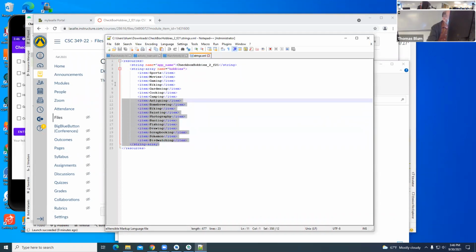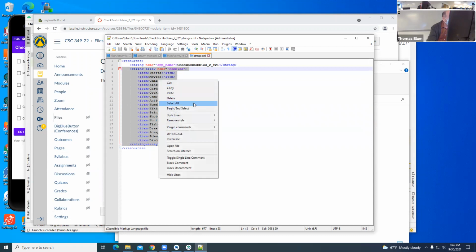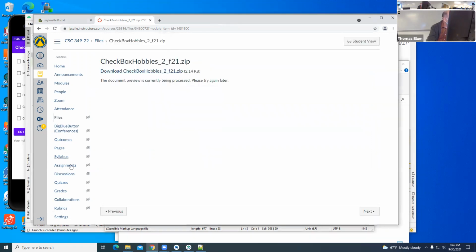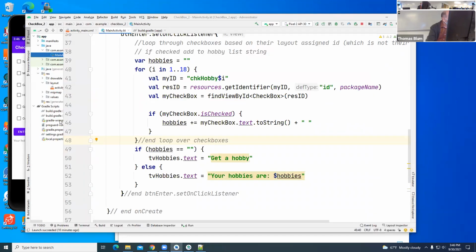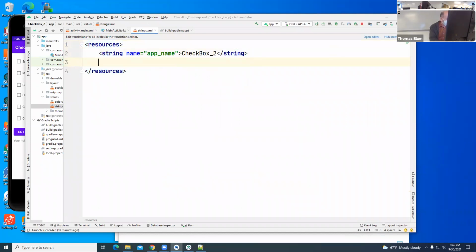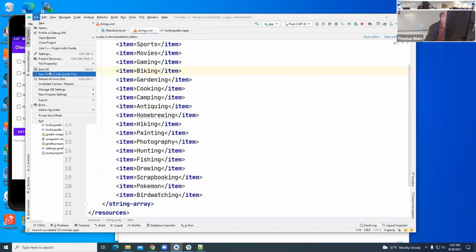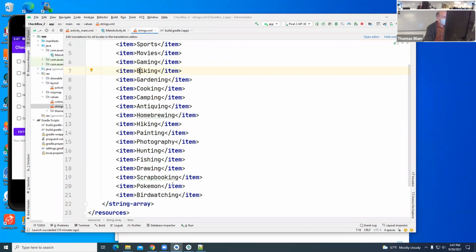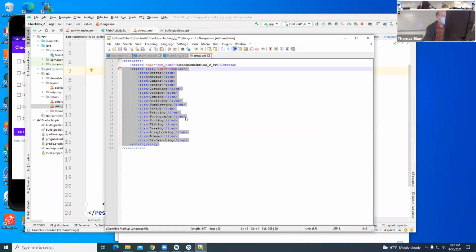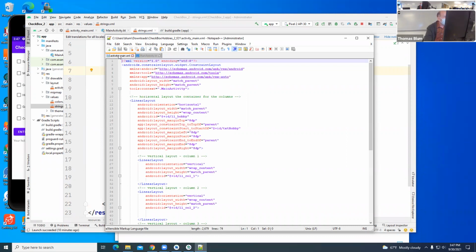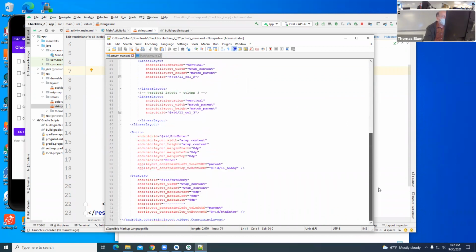So here I have a string array in resources of hobbies. I'm going to paste that over here, where I have values, strings. I'm going to paste that in there. There are the strings. I have hiking twice, so I'm going to make it biking. There we go. So there is one thing that is my list of hobbies. Okay. Here's my activity main. I took the checkboxes out. Otherwise, it's the same.